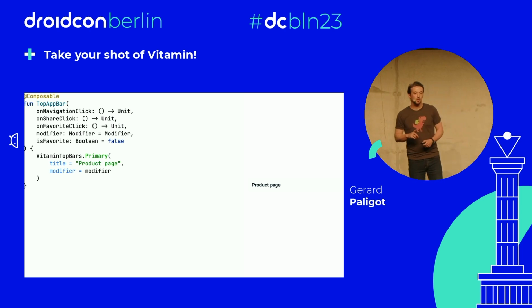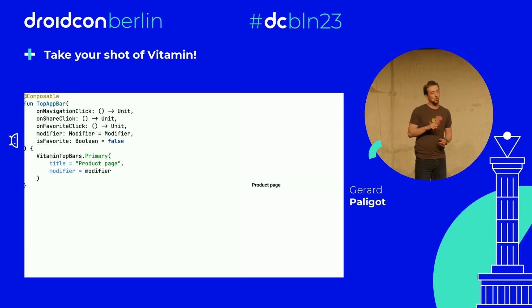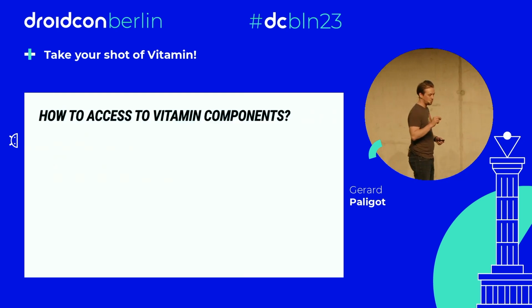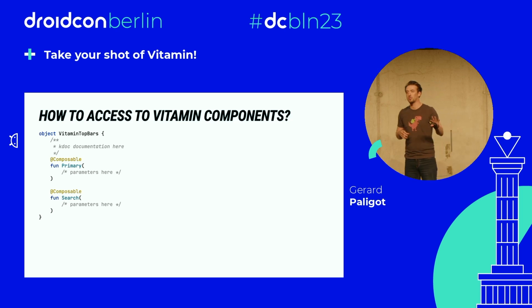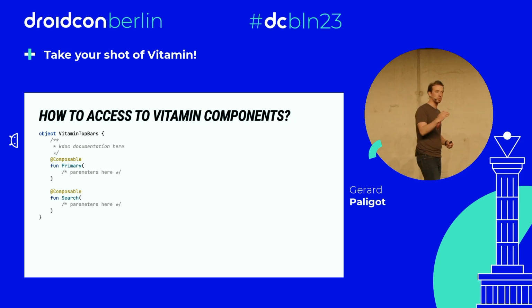And what you can see, I'm using something called VitaminTopBars and a call to primary. And I need to make a focus first on how to access Vitamin components. We made a big decision in the architecture of Vitamin, where all components are inside an object class. So this is true for the top app bar, but this is true for all other components. And so we have here a VitaminTopBars object class. And when we have a call to this object class, so when we type VitaminTopBars dot, we have all the suggestions of a top app bar in Android Studio.